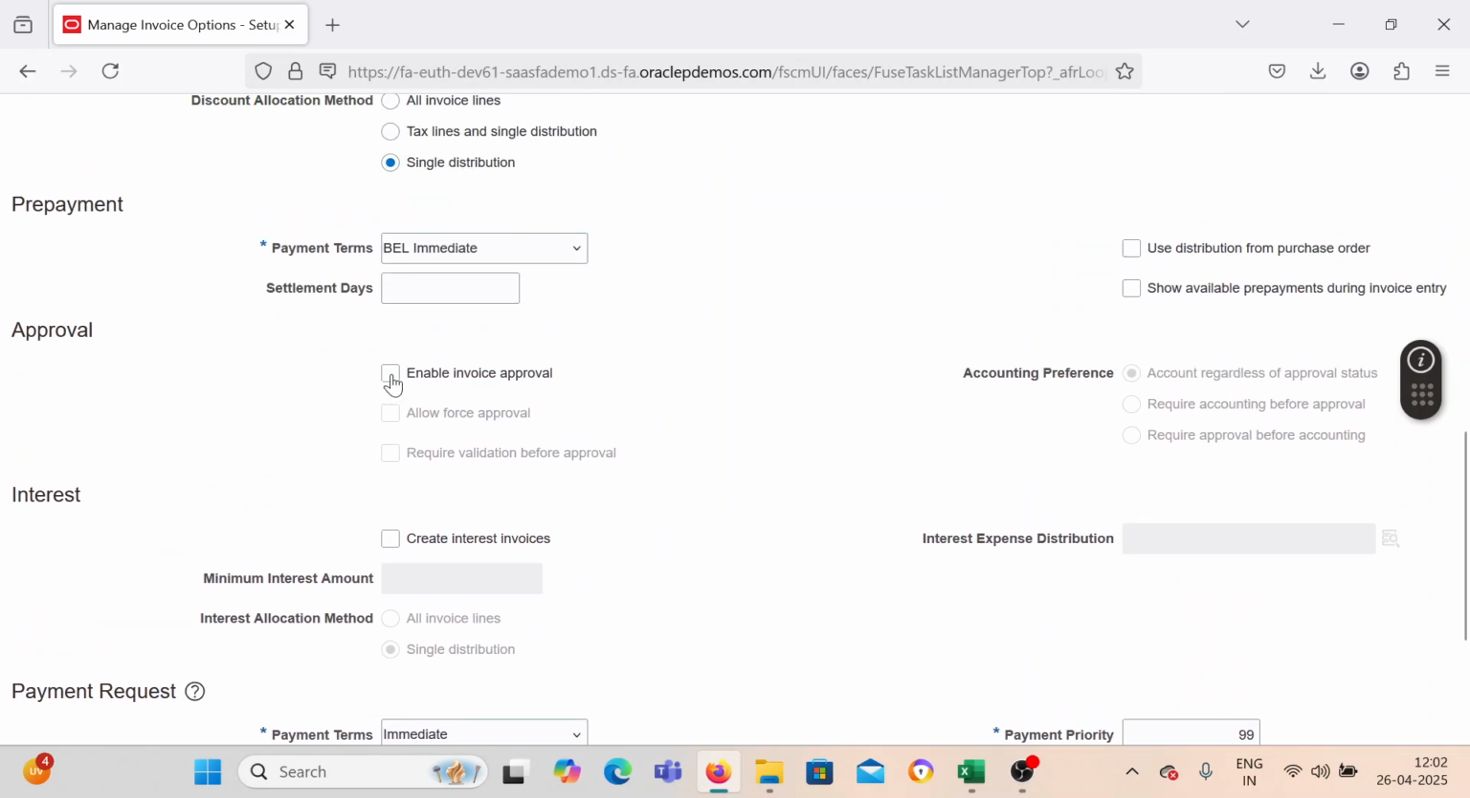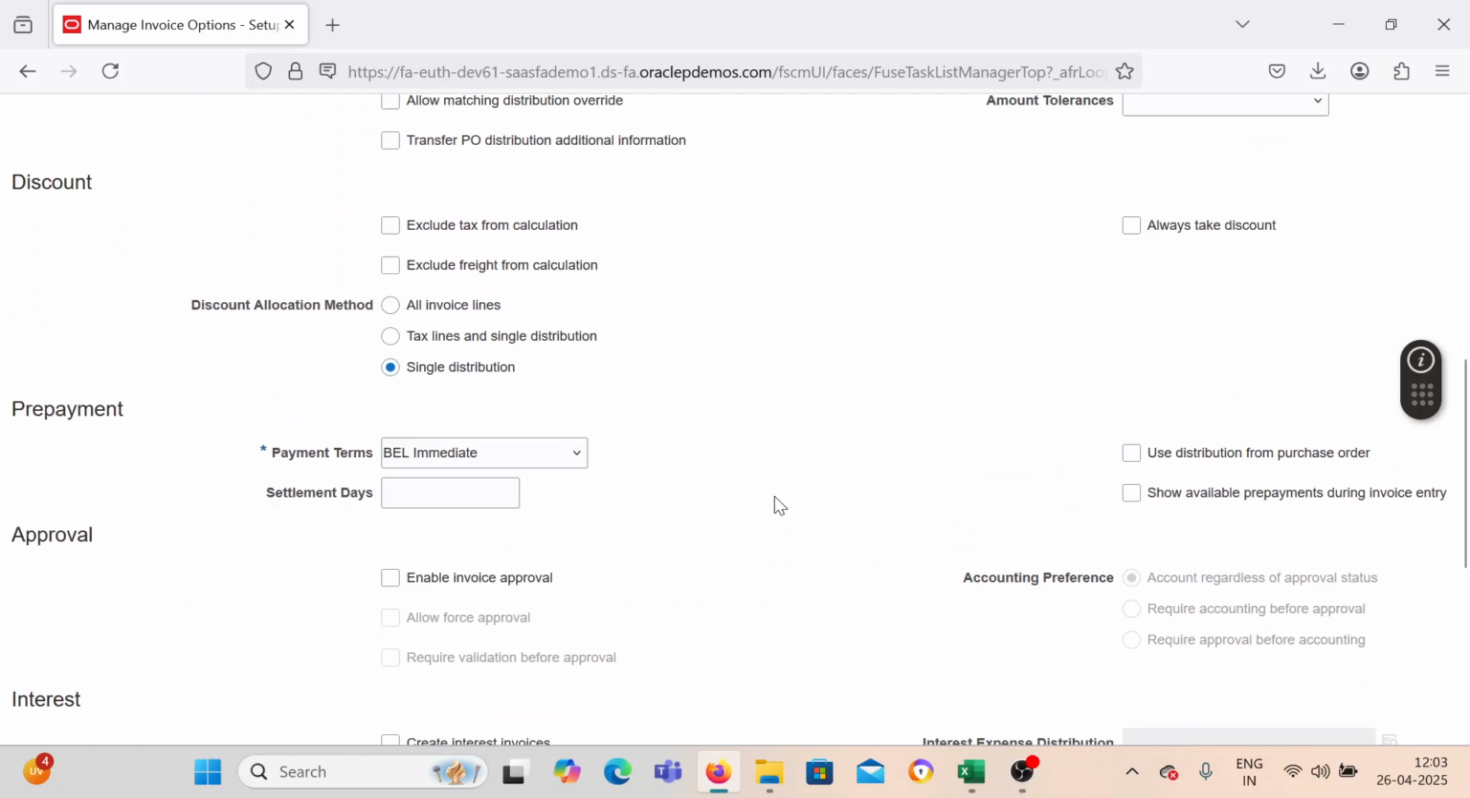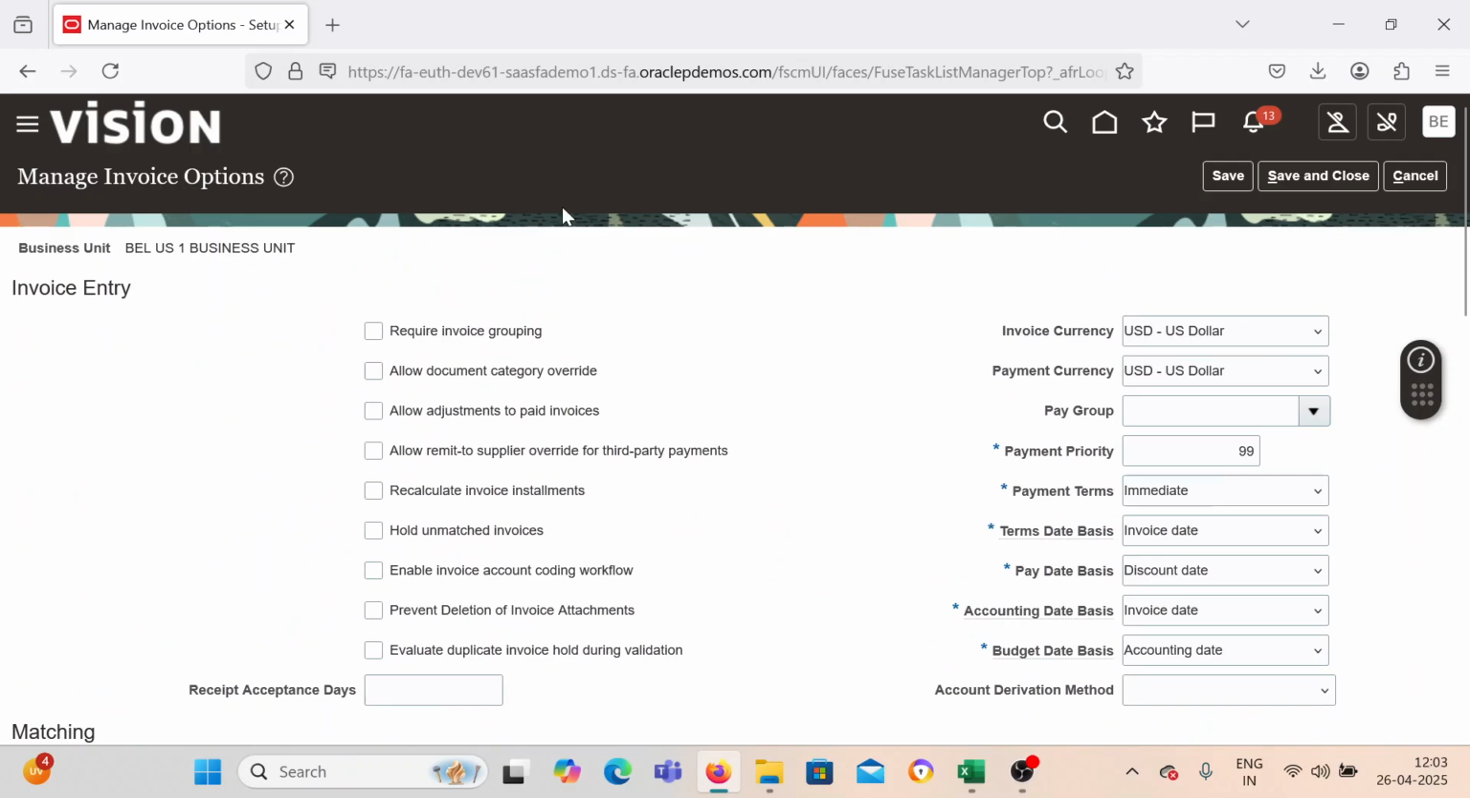You want approval to be enabled or not, so you can enable the approval over here, and you can set some approval rules so that whenever the invoice is created, it will be routed to a particular user or any set of users for approval. So this is how it looks.